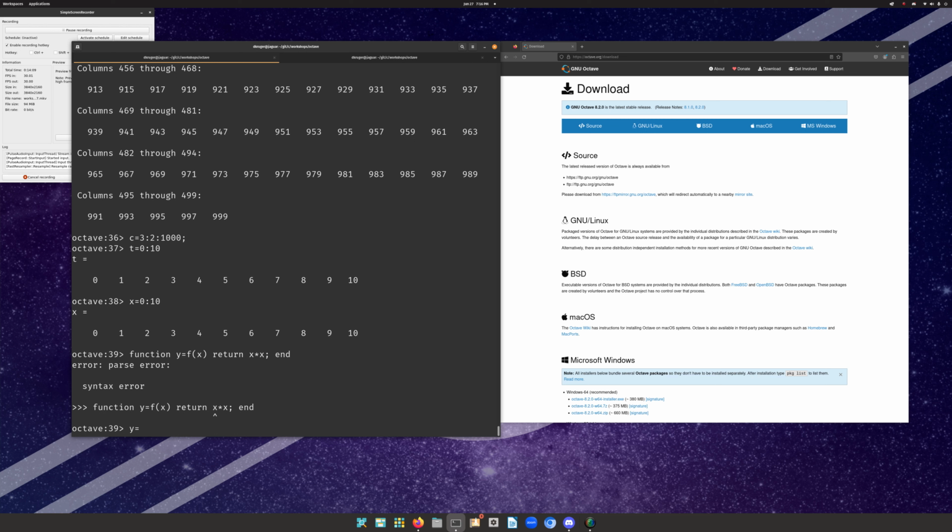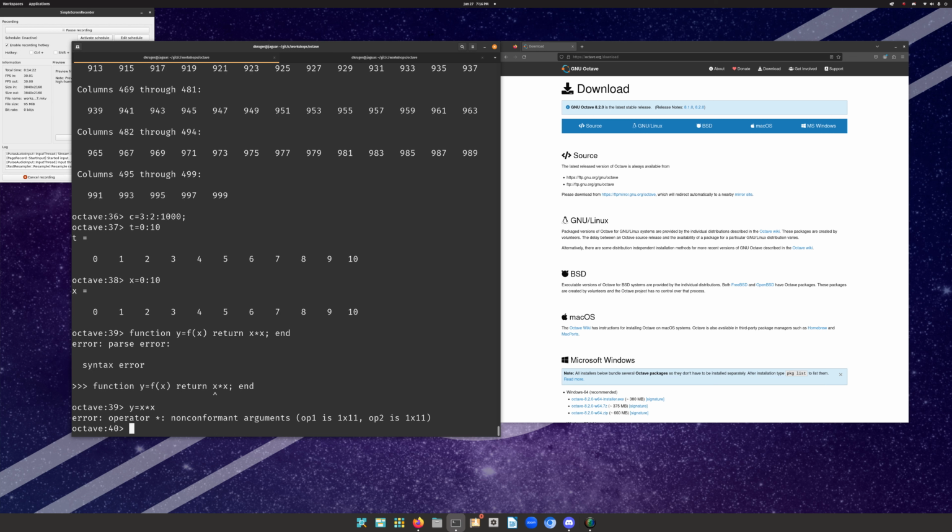So y equals, all right. I want you to set y equal to x squared. What do I say? I'll give you a hint. It's not x times x. Okay, good. y equals x dot squared would work, or x dot times x would work. Either way. All right, so now you've got your y. Now we're going to say plot x against y, and a window pops up.